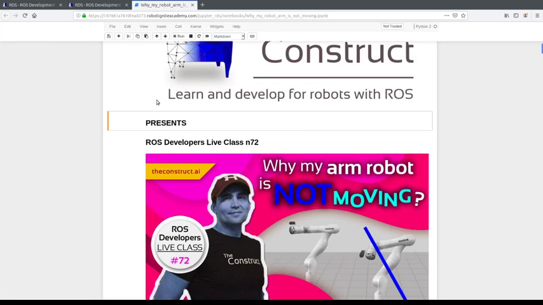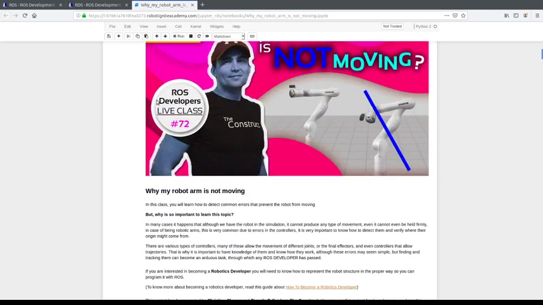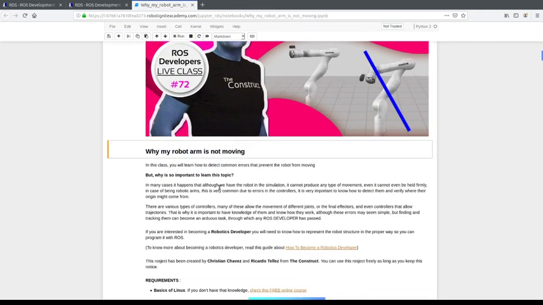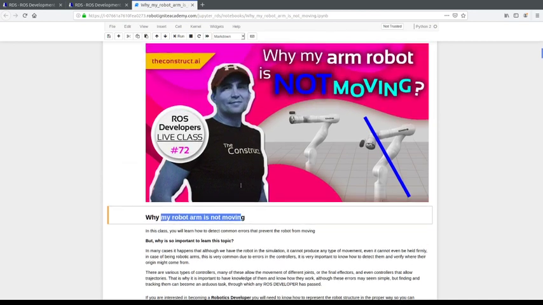Then I'm going to start explaining this, but you don't need to be doing anything. So what is this class? As I mentioned, it's about trying to find where the error is when you have a robot arm that is not moving. So you have created your simulation or your controllers, you have configured everything for making the robot work properly, but it doesn't work. Or somebody provides you with a package that says, this is going to work.